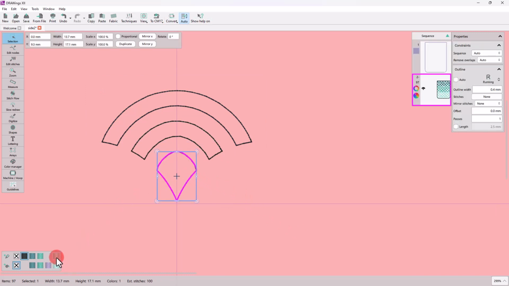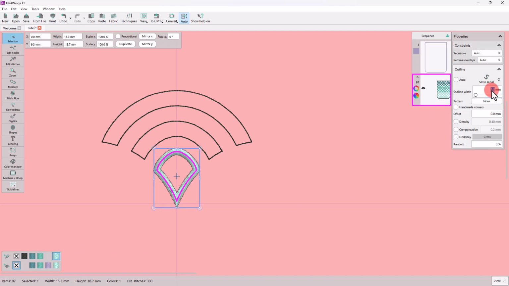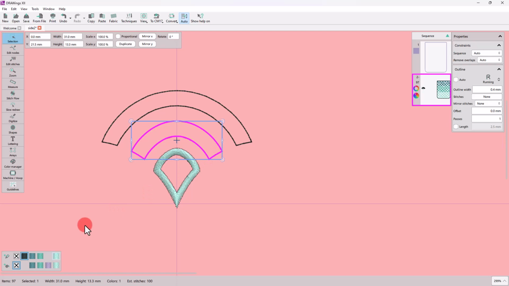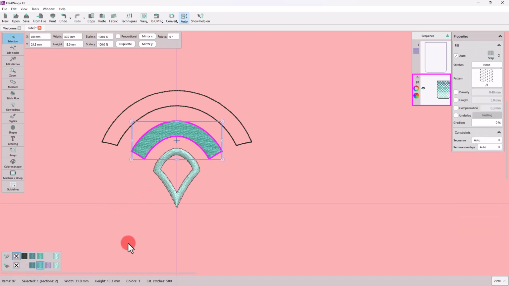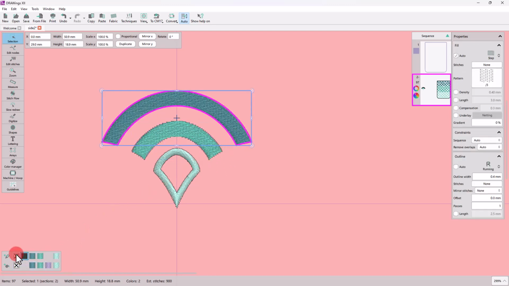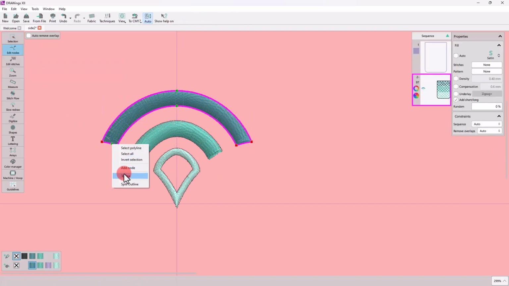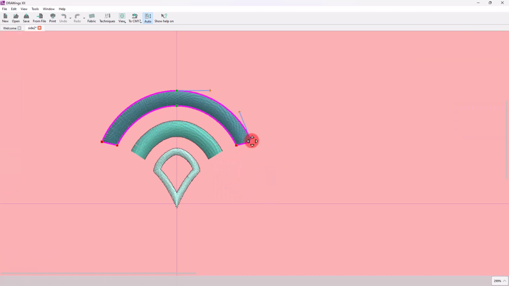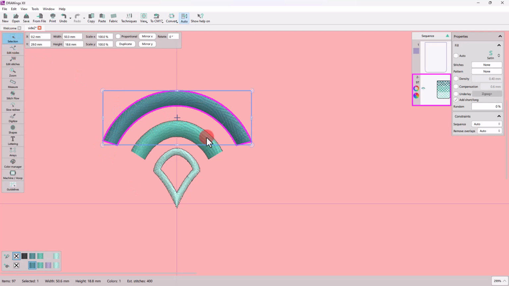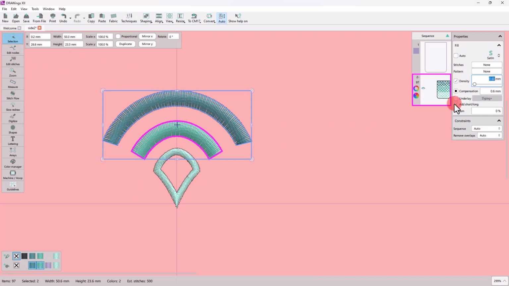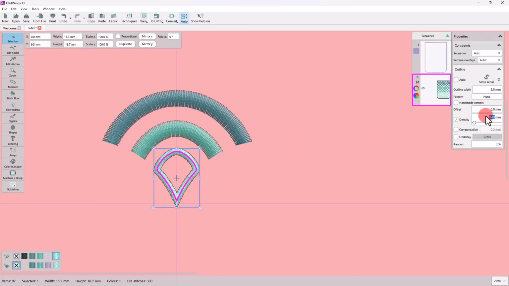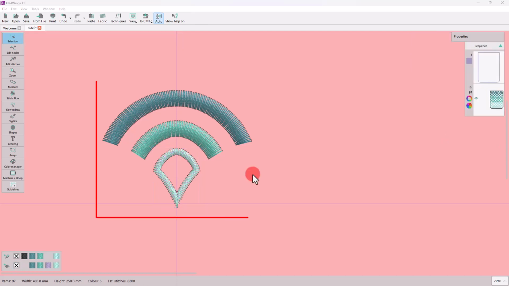For the inner shape, select the lighter color, set the outline type to satin serial, and the outline width to 2 millimeters. For the 2 outer arcs, choose a fill color from the previous color scheme and remove the outline. Set the fill type to satin. Actually, I will edit the shape a bit to manipulate the edges of the satin. You may also adjust the density if you like. So, this set of shapes will be used to fill the tablet case.